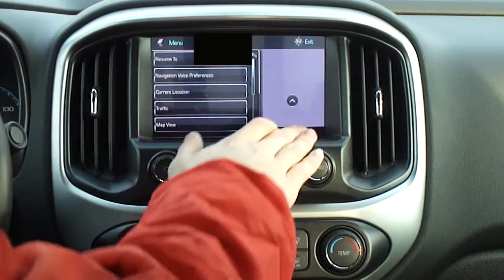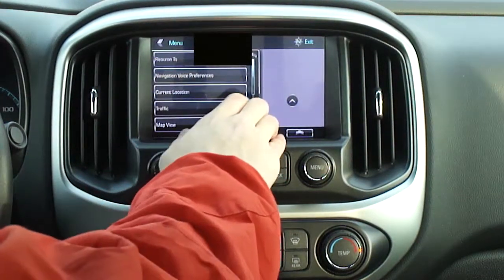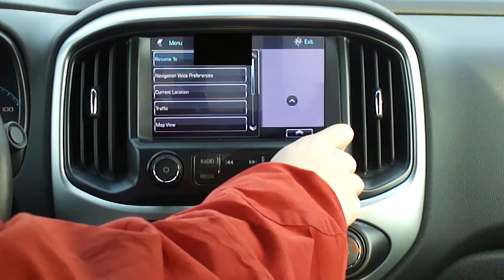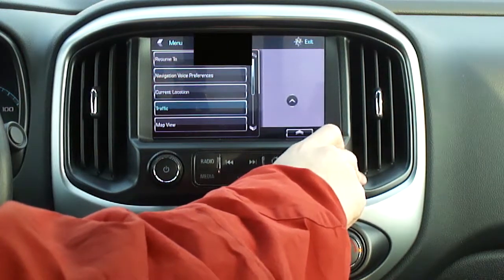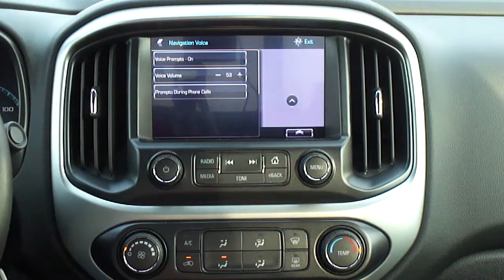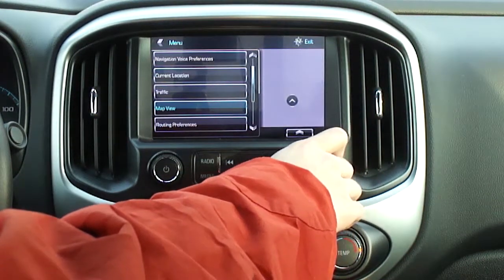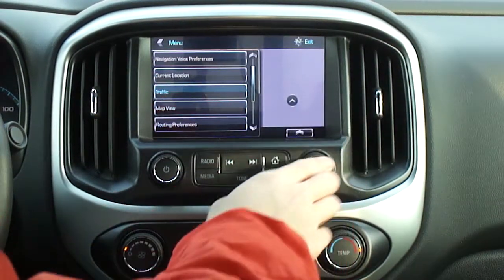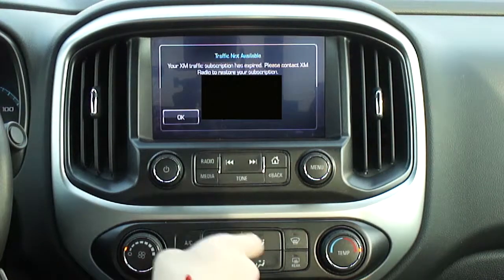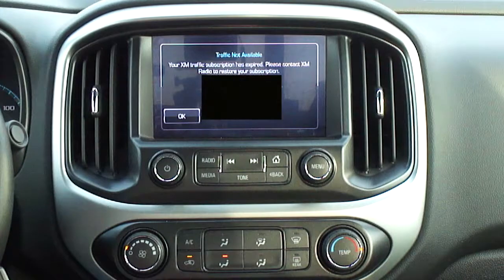And let's go to the menu over here. And if you resume to, it'll show whatever address that you had set there before. Alright, and then you do have a couple different settings over here. So let's take a look at navigation voice preferences. So obviously you can control the volume, and you can have it prompt during phone calls, and your current location, traffic. The traffic system, I believe, was an extra. Yep, there it is. It was part of a subscription for the XM traffic right here.